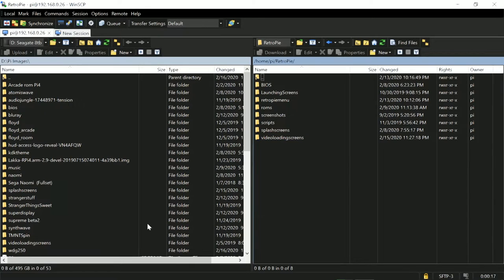Now, I've included the video loading screens in this video in the description below. All you have to do is download them from my Google Drive, unzip them and install them on your computer, extract the folder into whatever directory you want of your choice, and then you're going to click this folder and drag it over here, and it will replace the current video loading screens you already have on your Pi device. Now, once you get them loaded on your Pi device, you're just going to go ahead, reboot your Pi or restart EmulationStation, and you guys will be all set.